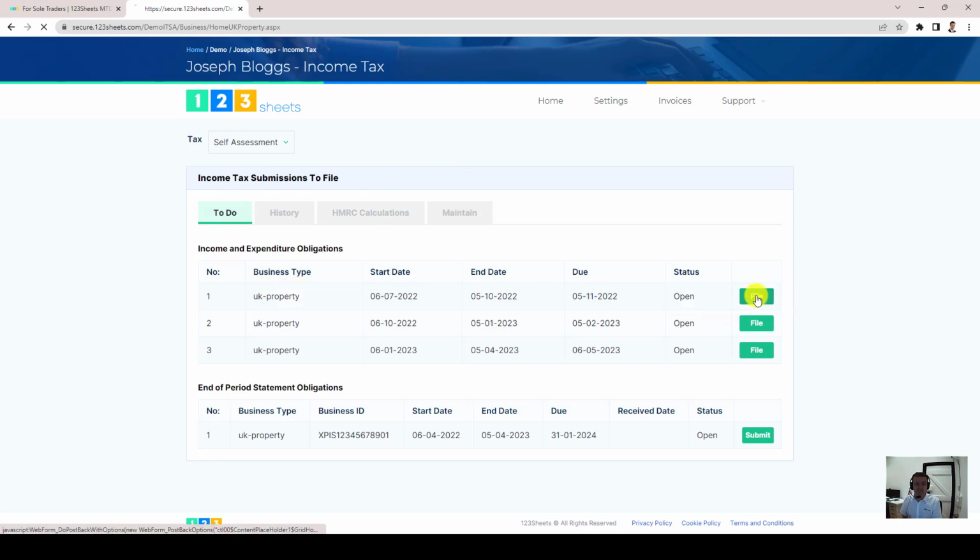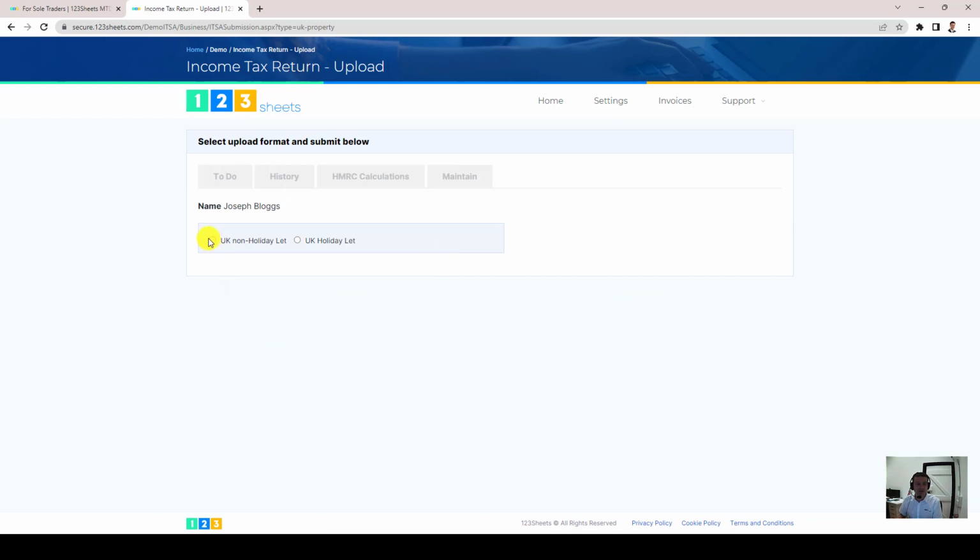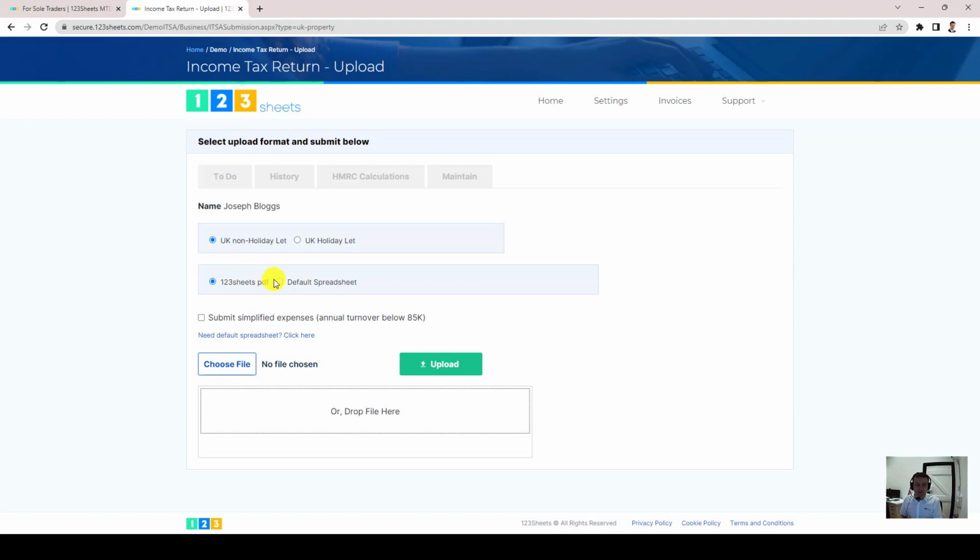So we click on the File button, and in this example we're going to be using a UK non-holiday let, and we are going to be using the filing template of 123 Sheets. That means that you have your own bookkeeping spreadsheet and you are just transposing figures to our template filing worksheet. So we need to upload that PDF file, which we can either drag and drop here, or we can choose the file there. In this example, we're looking at somebody whose annual turnover or rental income is below 85,000, so we're going to tick that box. That means we can submit a single figure for all of the expenses altogether, and we don't need to separate them out into various expense categories.